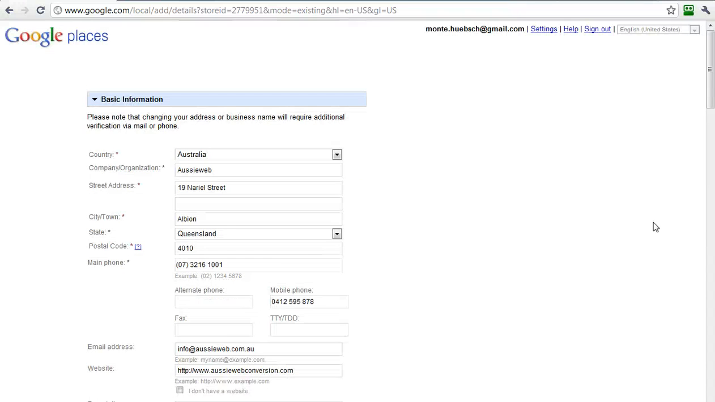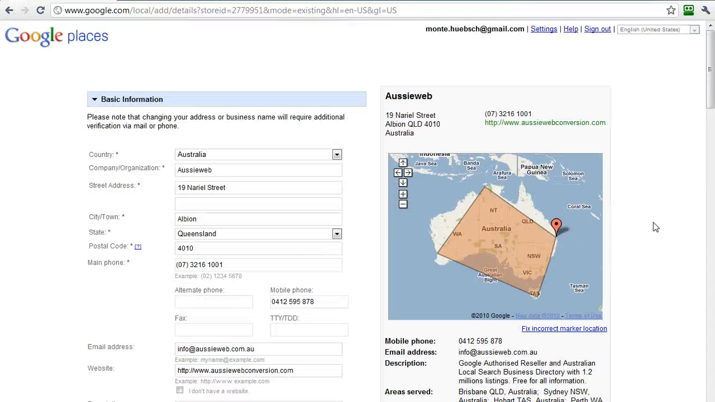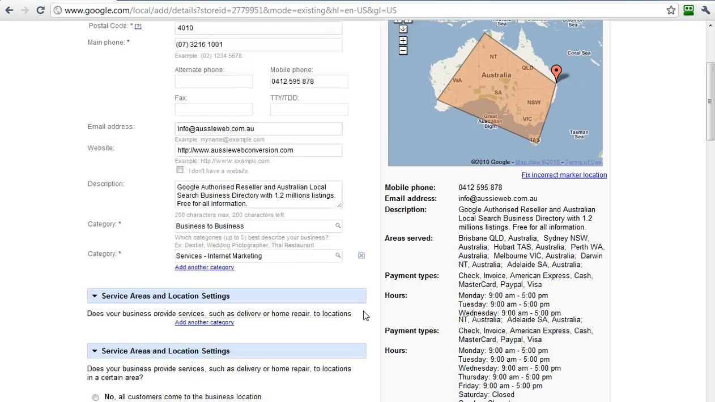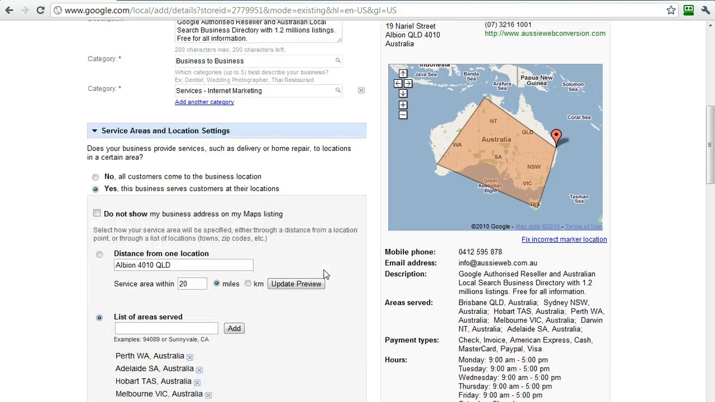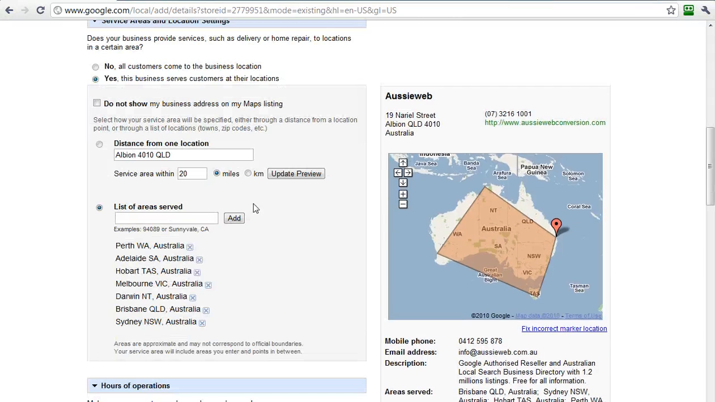And this is the screen that you're going to have, and the same sort of information. Now, Google rewards completeness. And if we went on that last page, you would have seen that it said it was 100% complete. So you've got your country, your organization, your street, your name, town, all this information, contact details. You should have an email address and a website, a description, and you're limited to 200 characters max. Now you're allowed up to 5 categories that best describe your business. You've got business to business, service, and internet. You can add extras. Make sure you use up to 5 if you can.